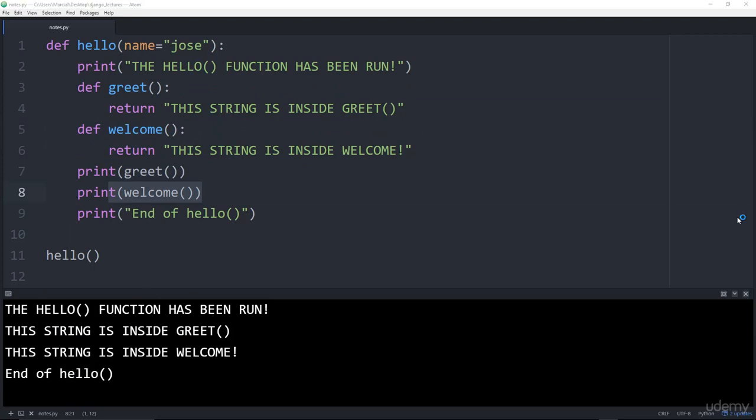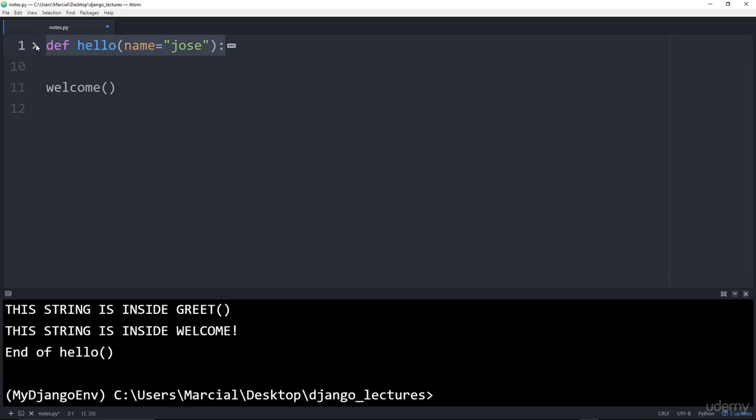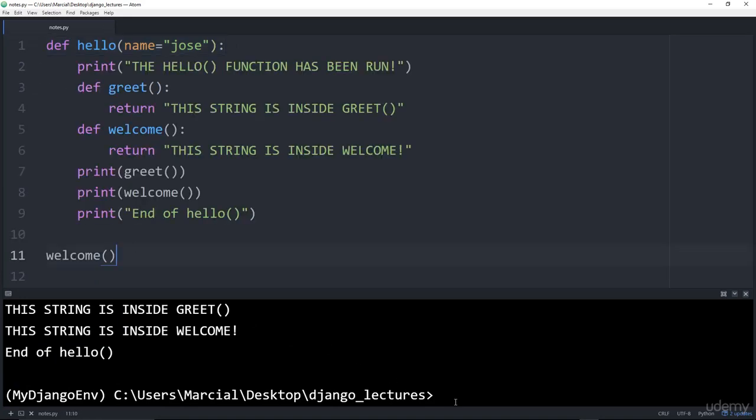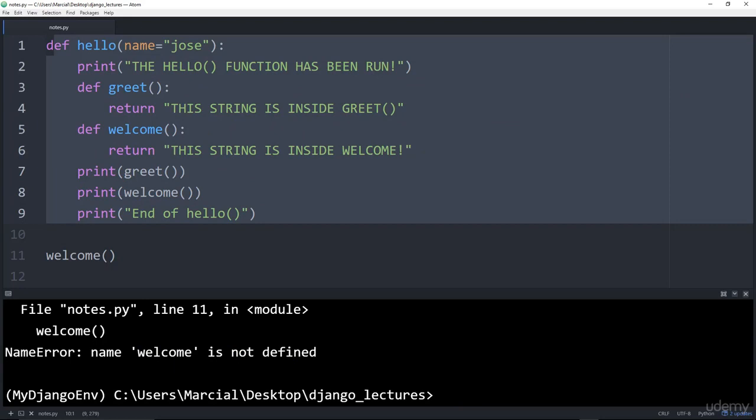And remember, because of scope, I cannot call greet or welcome outside of this. I can call hello, but if I try to call welcome outside of the scope of this function, and you can quickly check what's inside this function by just collapsing that entire function here. So I run this, welcome, I will get an error. It says name welcome is not defined because welcome is only inside the scope of the hello function. So keep that in mind.